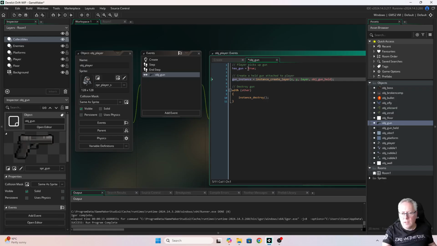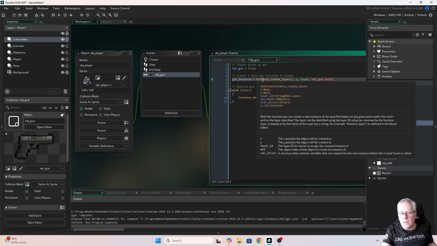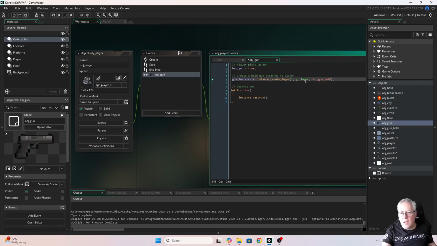So it picks up the gun, sets the variable to true, creates the instance of the gun using the object OBJ gun held, which is another gun object you can see listed over on the right hand side, and then destroys the other gun. So with the other, because obviously we're dealing in the player script here, so with the other object, which is going to be the gun, then instance destroy. If you didn't put with other, you would destroy the player and not the gun.